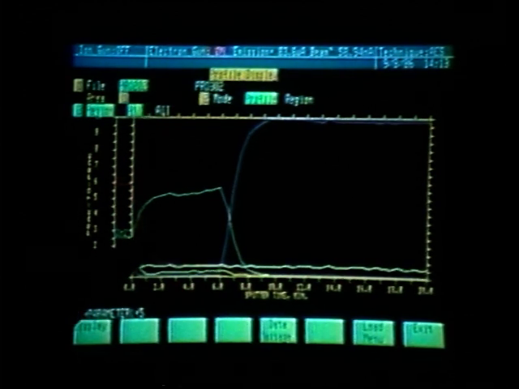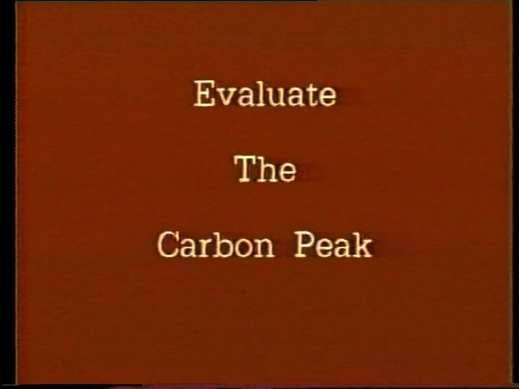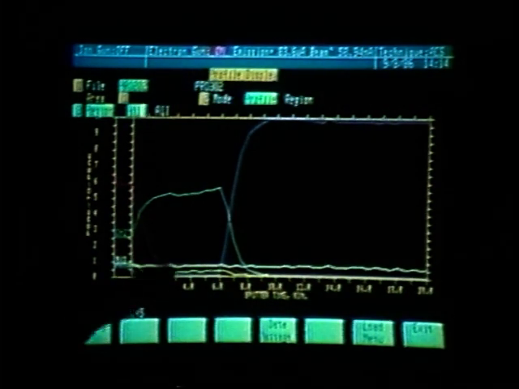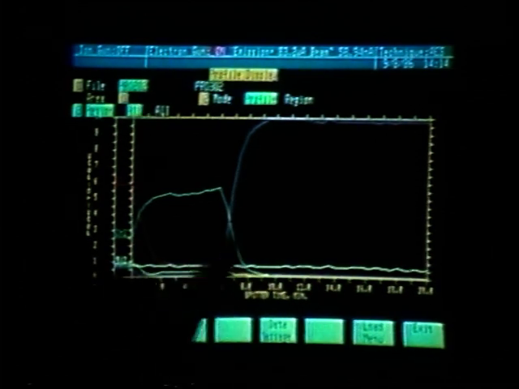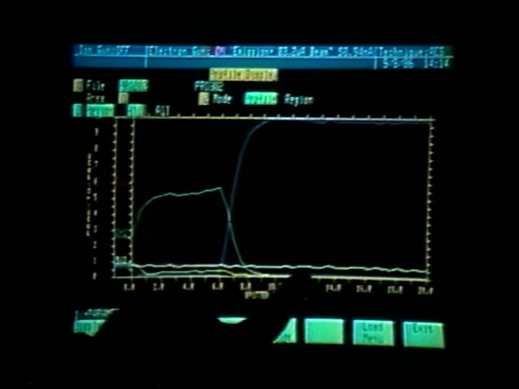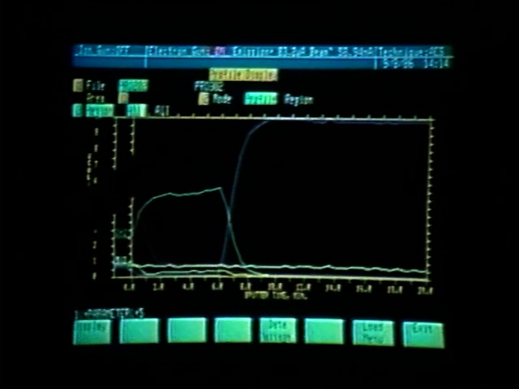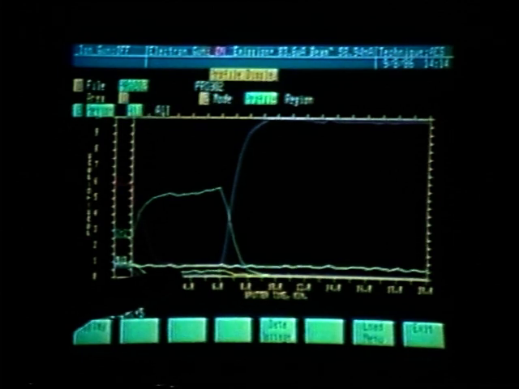Now we have demonstrated the profile redefine, and we have a more accurate representation of the amount of oxygen through the film. I would also like to evaluate the carbon peak. Looking at carbon, we see that it looks like we have carbon at cycle number 10, again at 4 minutes, and then carbon goes away once we get into the copper film. What I would like to do is make sure that carbon is real in this region at cycle number 10, and that it is not erroneous data.